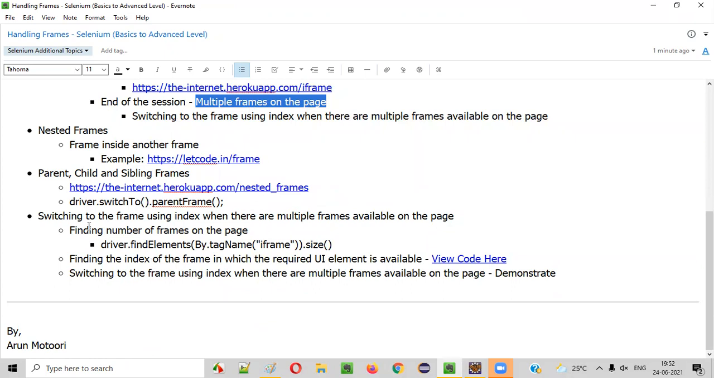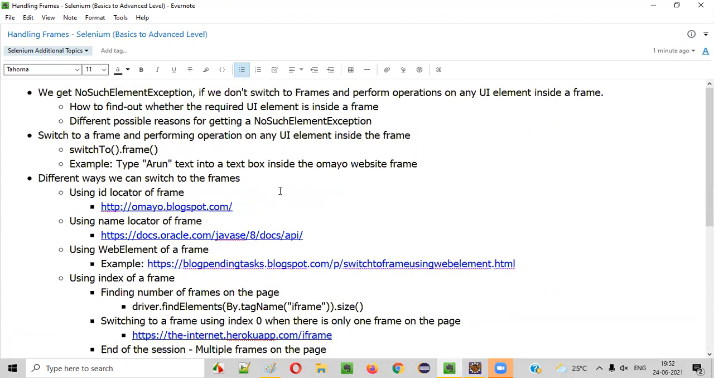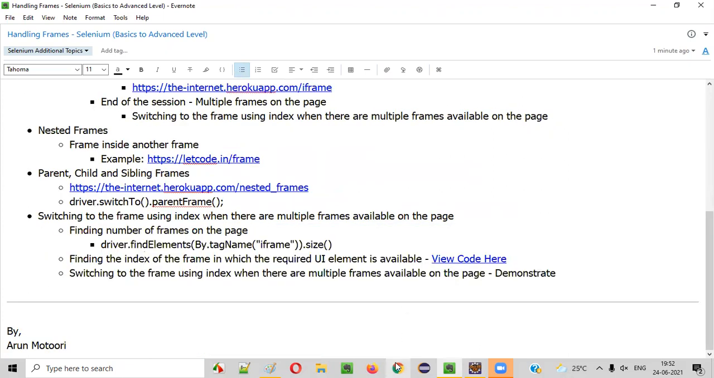Switching to the frame using index when there are multiple frames available on the page, which I postponed earlier in this section, I'm going to do it now. So let's go back here, guys.